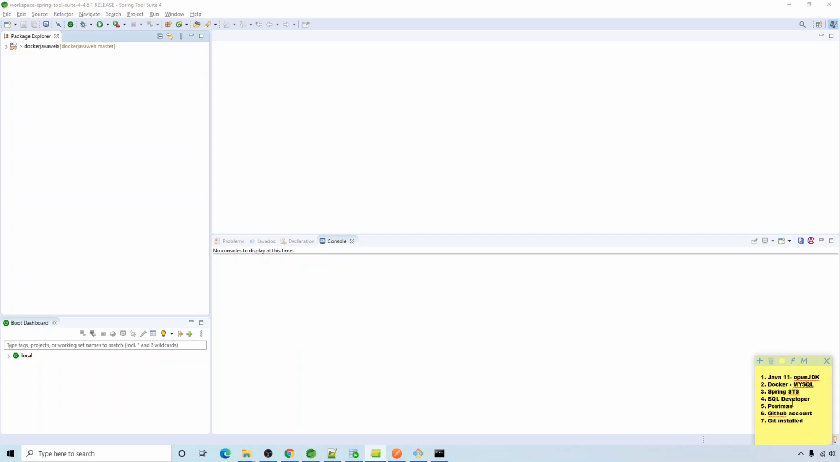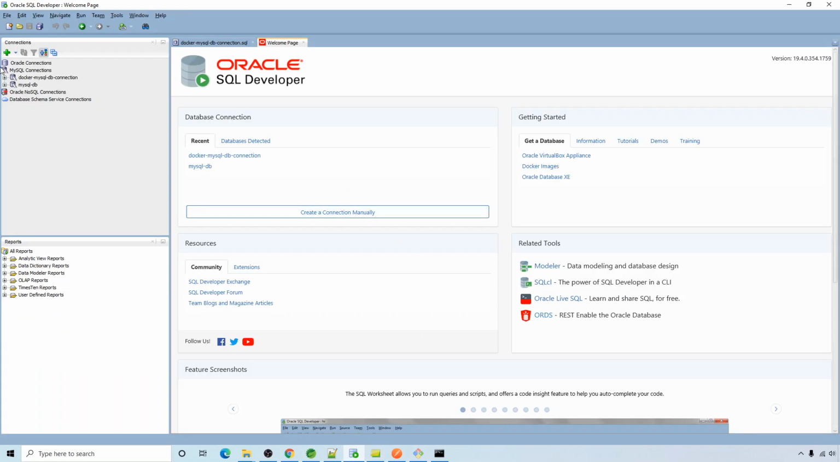Next we have is the SQL Developer, and this is the tool that we'll be using to interact with our MySQL database. It is an open source tool that we'll be using.